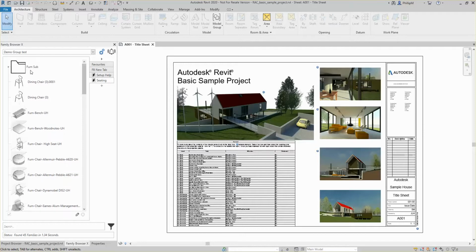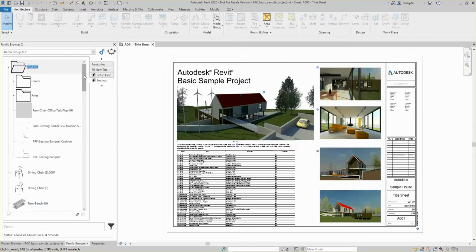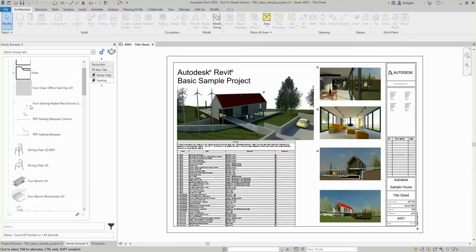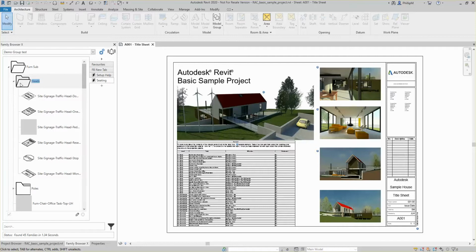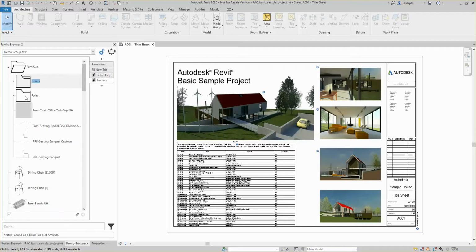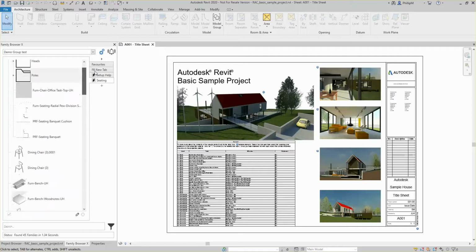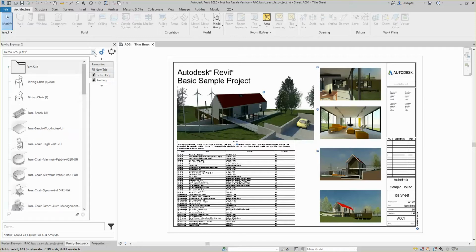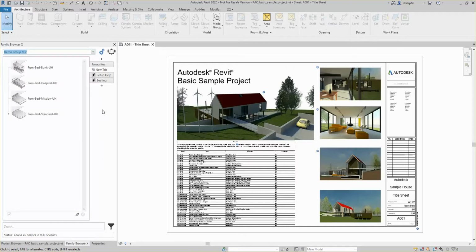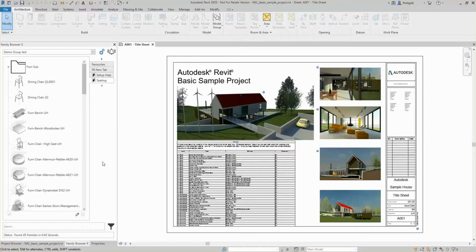We've also got a subfolder called furniture sub. If I double click on that to expand it, we've got three or four families in there. It's also picked up some subfolders in there as well. So you can have many levels of subfolders, just like you can have many levels of groups. So that's how easy it is to create a live tab.